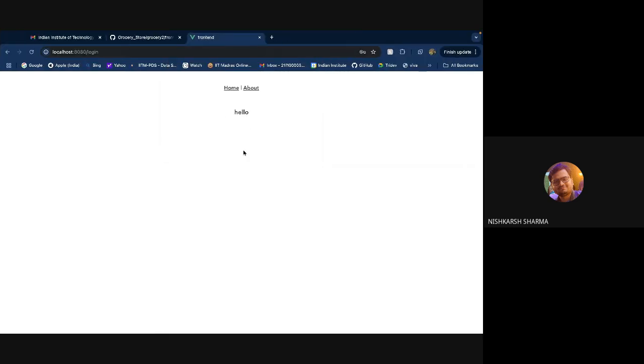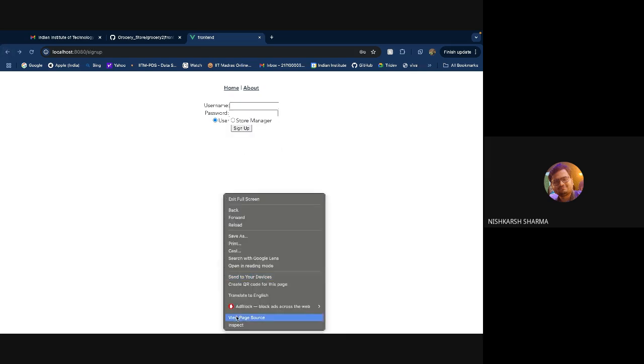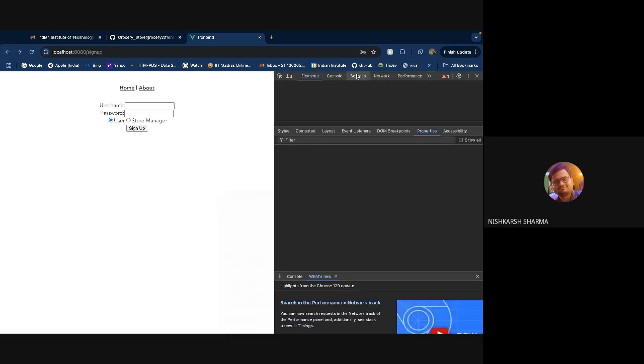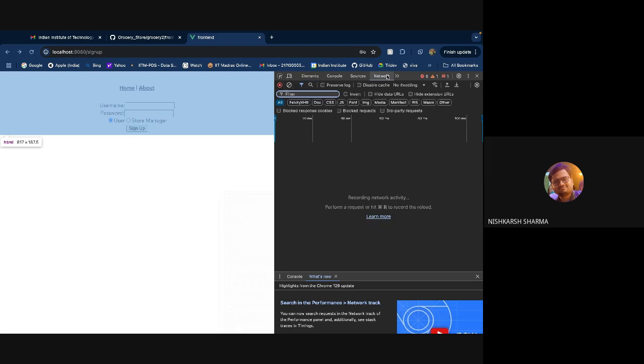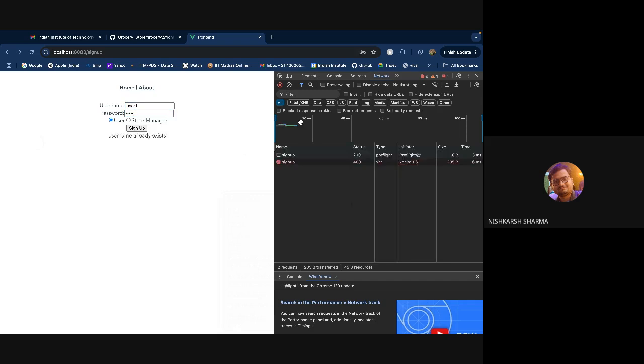If you want to see how it is doing this, another way is to right click on the page, go to inspect element, and then go to the network section. Inside the network, just let it be, and now fill the value. So let's say user one, choose the role. If we hit enter, you see we are seeing some red sign. So there is some error.